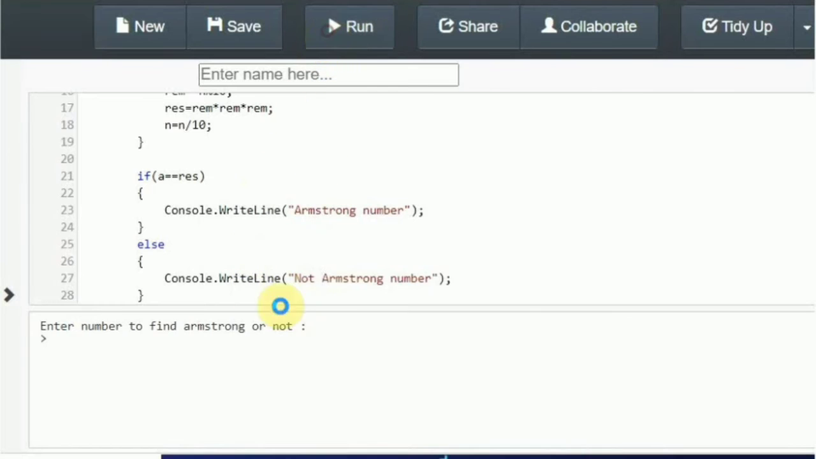Let's run the code. Let's say 1, 2, 3. It's not an Armstrong number. Let's say 371, which is an Armstrong number. 371.